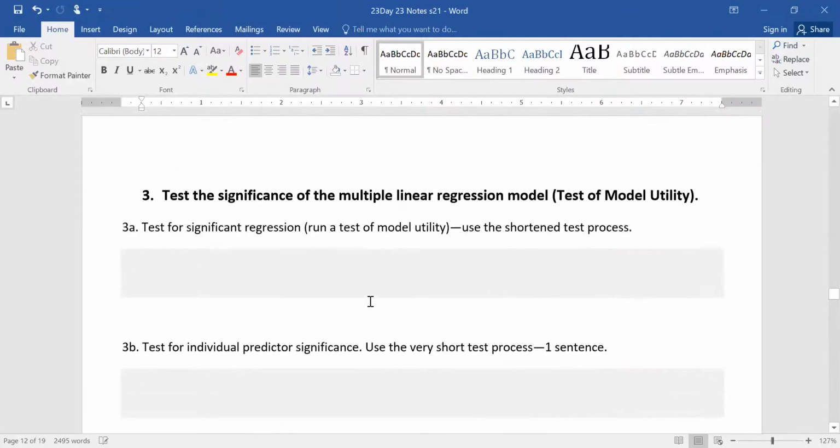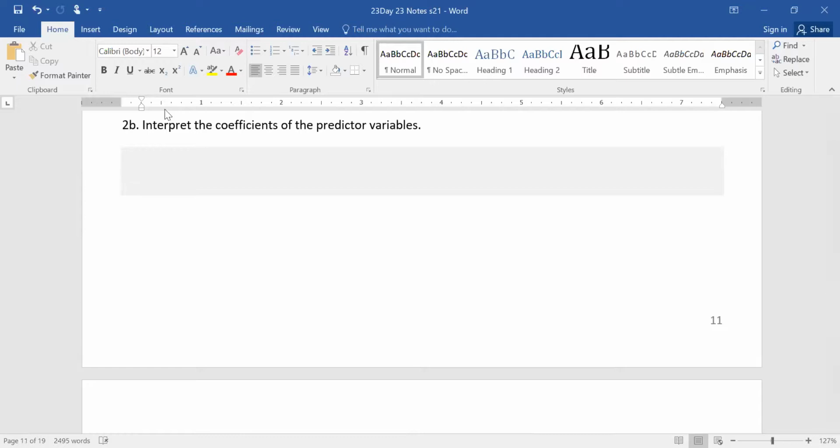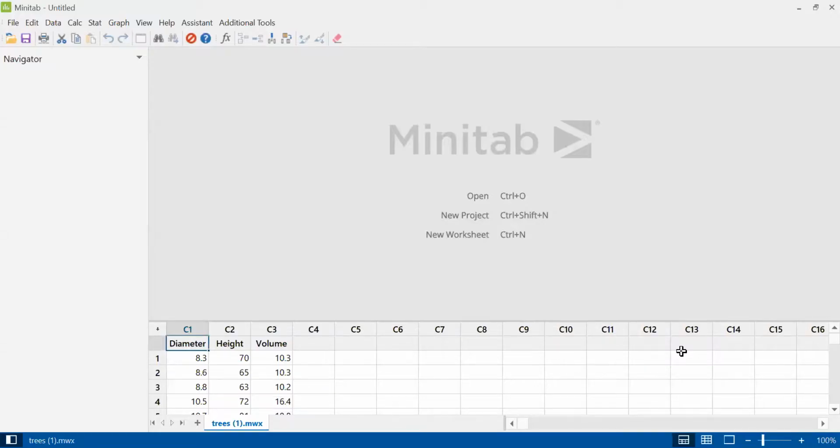So let's go on over to Minitab and just take a look at what we need here. So I already have my Minitab data. So it's tree data under day 23 in the notes.